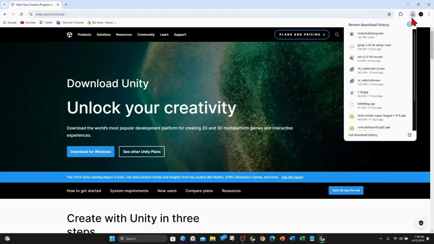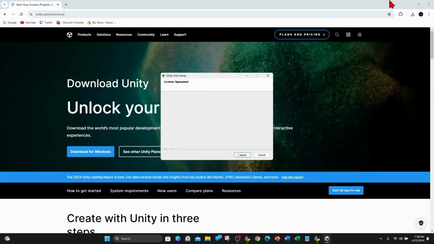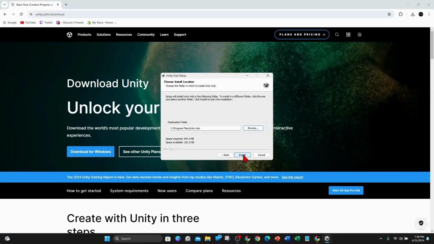Alright, as you can see, Unity has been downloaded, so I'm going to open up the file, and now I'm going to click on yes. I'm going to click I agree. I'm going to install it to my program files. You can change it by clicking browse. Click on install. As you can see, space required is 445 megabytes. So click on install. Now give that a few moments to install to get to the next part of the installation process.